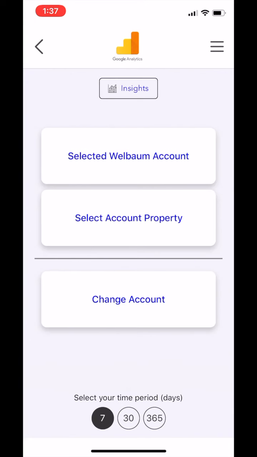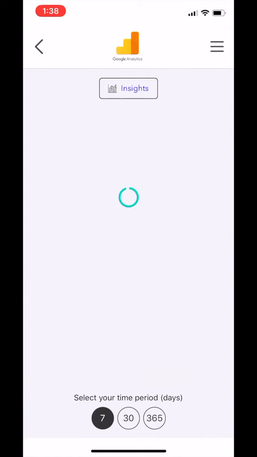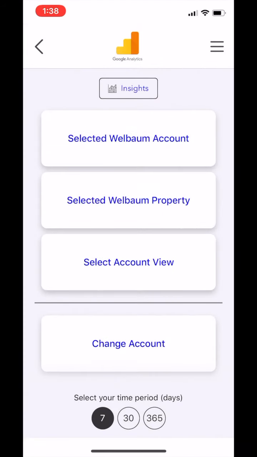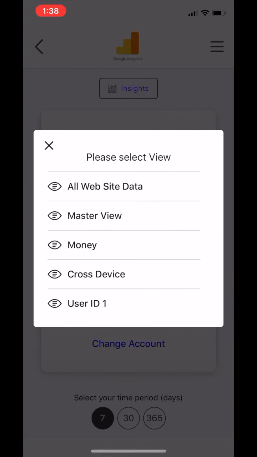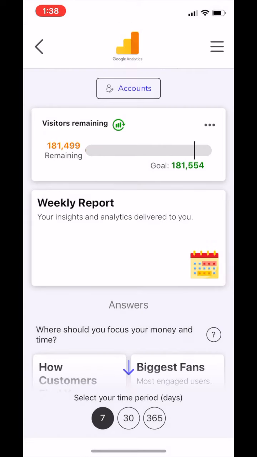You can easily connect to any of your Google Analytics accounts seamlessly in just a few taps. You can choose between your different properties and views. If you're looking at Google Analytics, you'll see a Visitors Remaining Progress Tracker at the top of your screen. This will help you see how many website visits you need each month to reach your revenue goal.